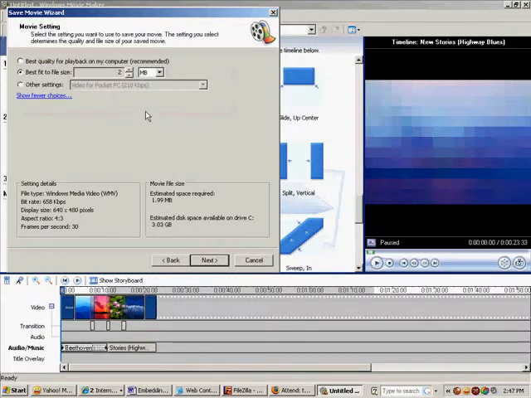Here is where you have the settings for your movie, so how big you want it and the quality. I would suggest picking the middle selection that's best fit to file size. So if your file size is way too big, you might not be able to upload it to a website or email it to a friend, things like that. So you want to keep your movie pretty small. So keep the selection between 3 and 4. I'm going to go ahead and pick 3 and click Next.